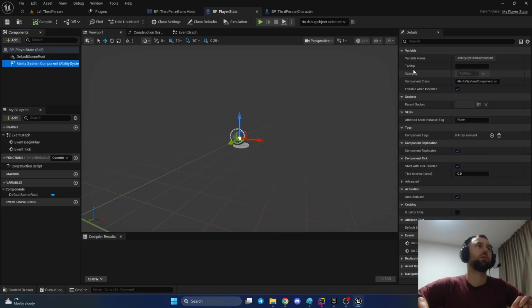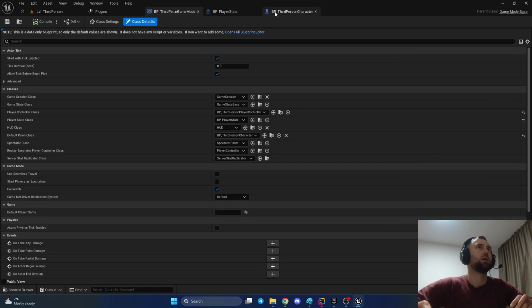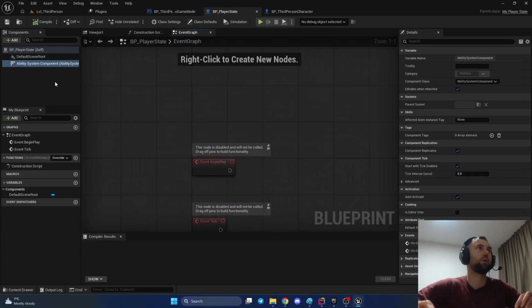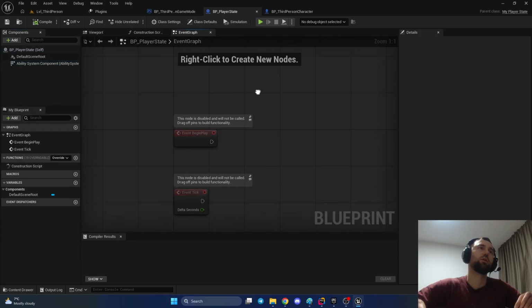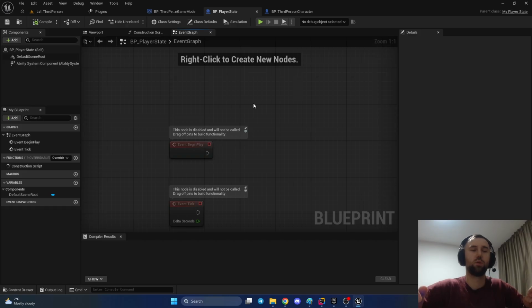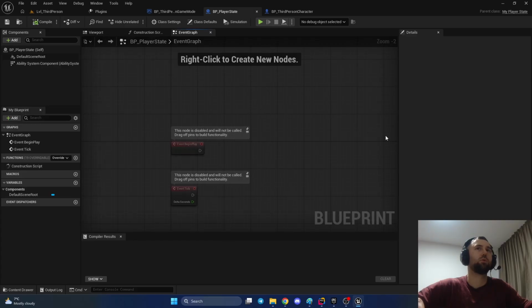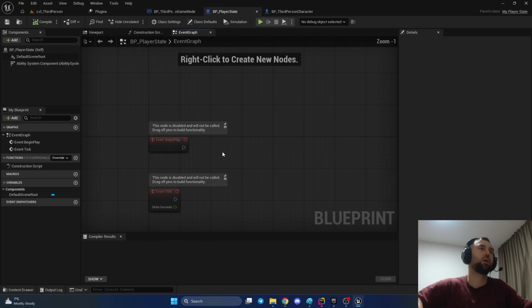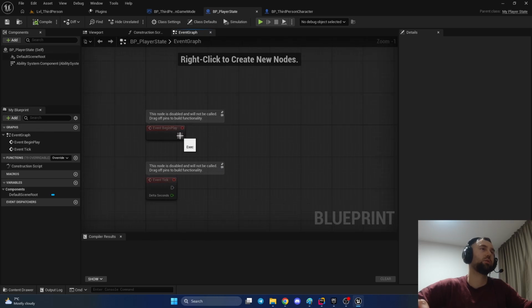Now we can work with it, but let's start from the basics here at the player state. And the good thing is it will work from a local machine and for a server also. So another player will know, for example, how much health you have. So at the player state, at the begin play, we can try to change something.